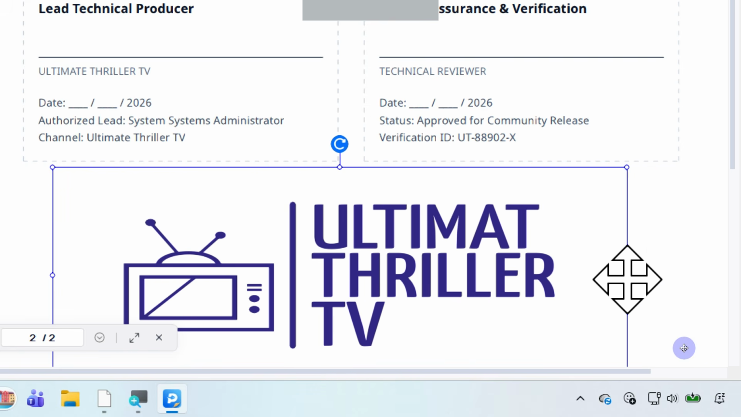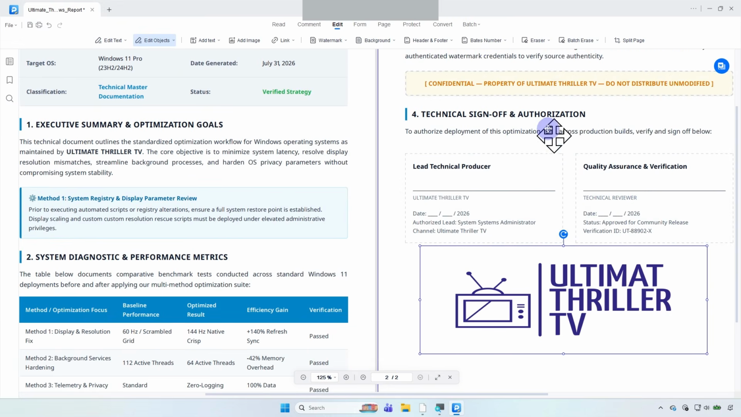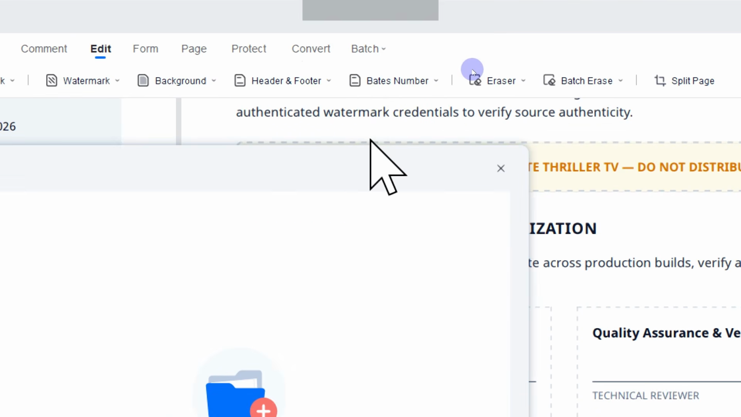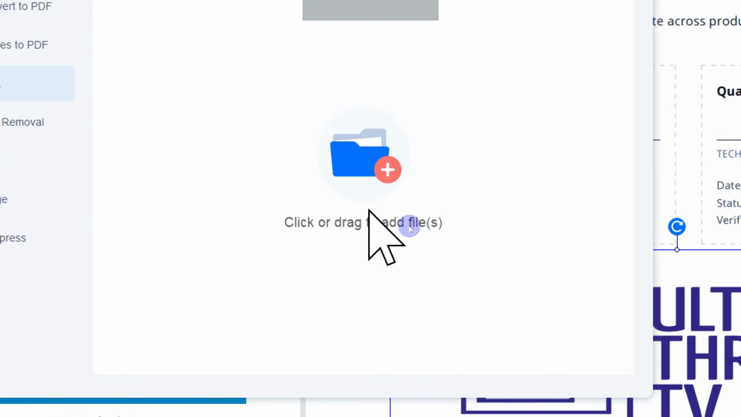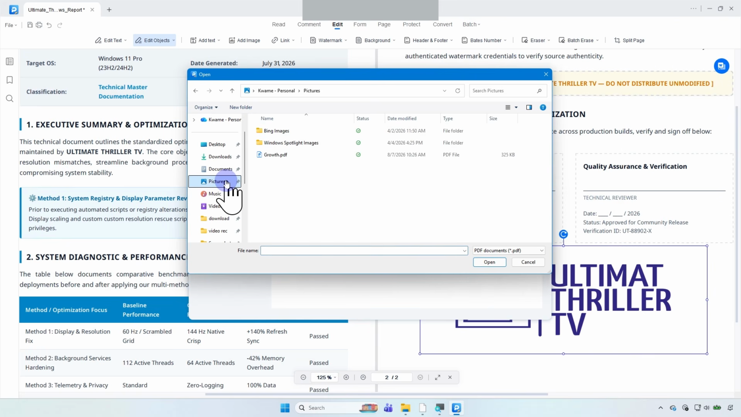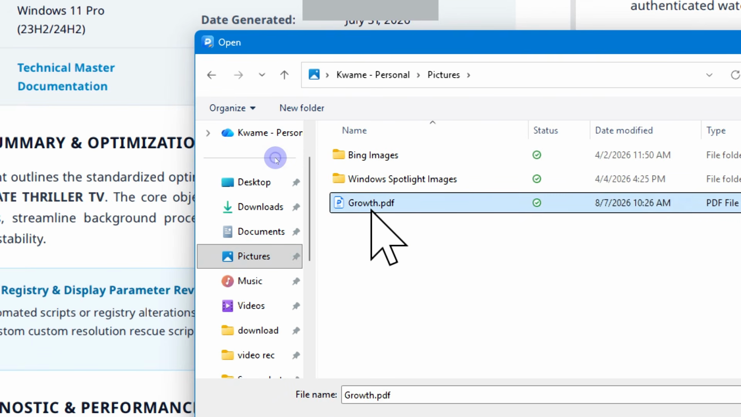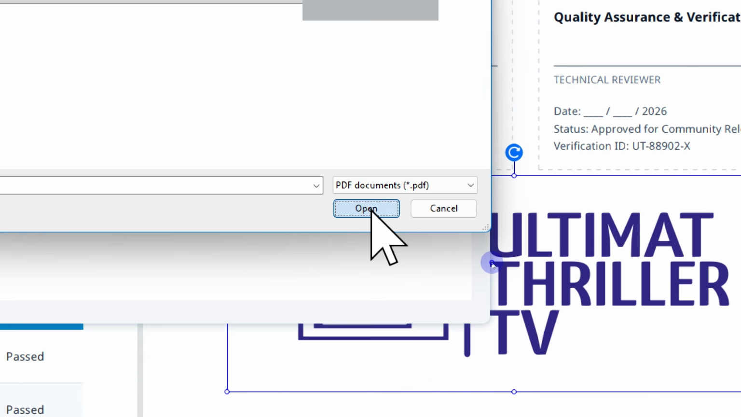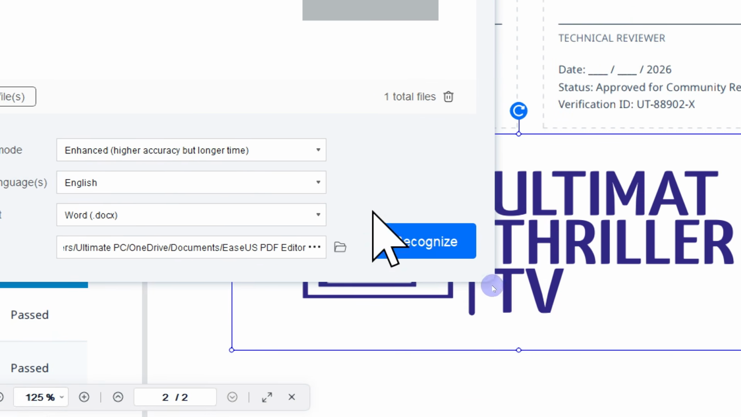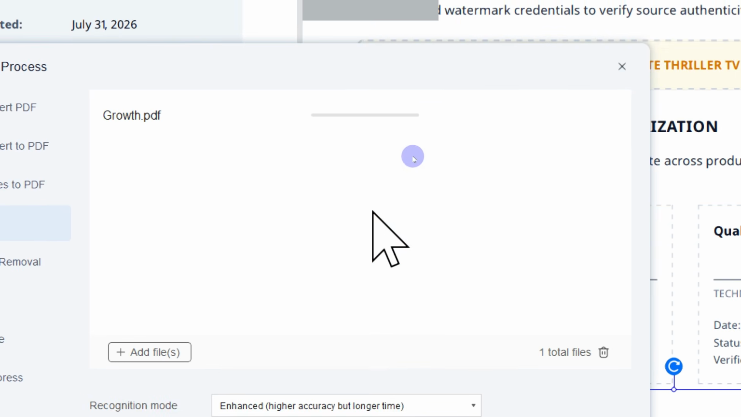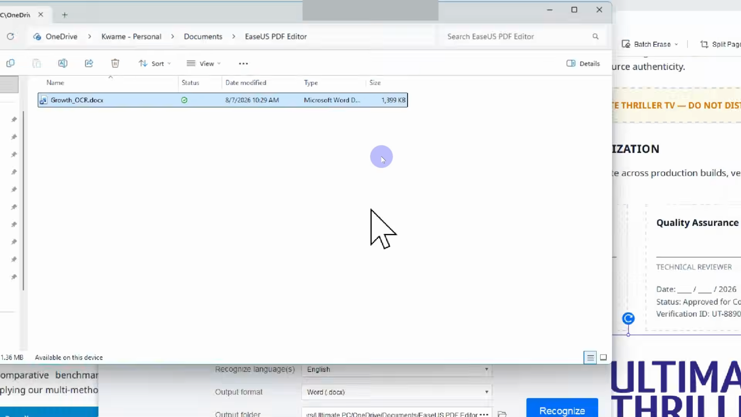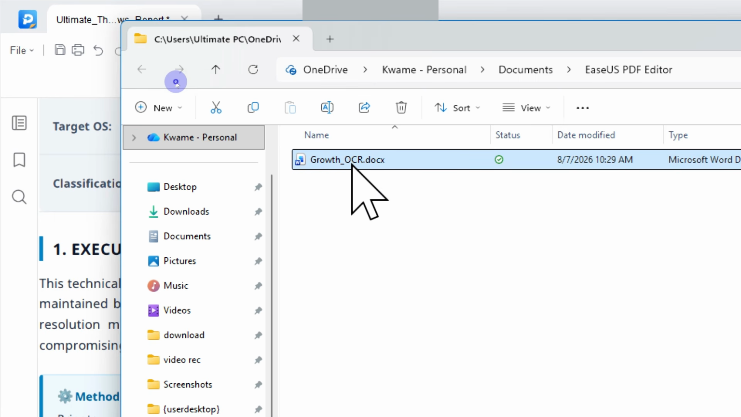If you are working with a scanned PDF or a flat image file, simply click the OCR tool on the top toolbar. Now simply import the file. EaseUS scans the document and converts image-based text into fully editable, searchable text in seconds.